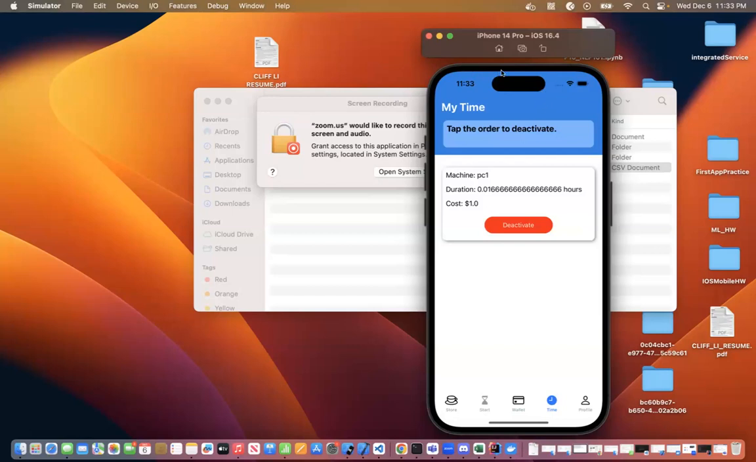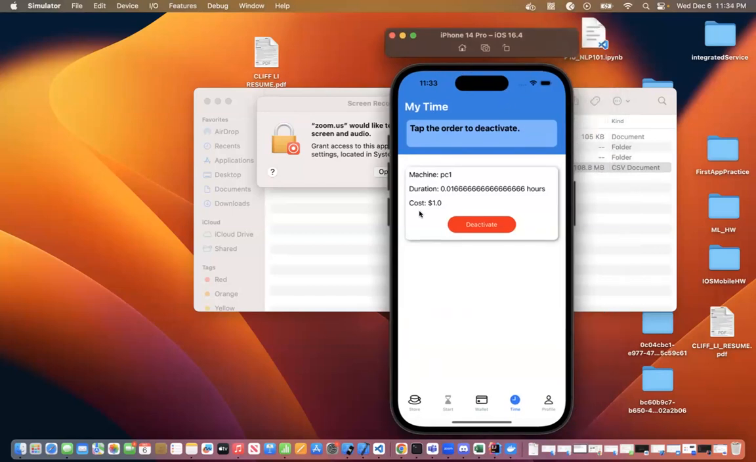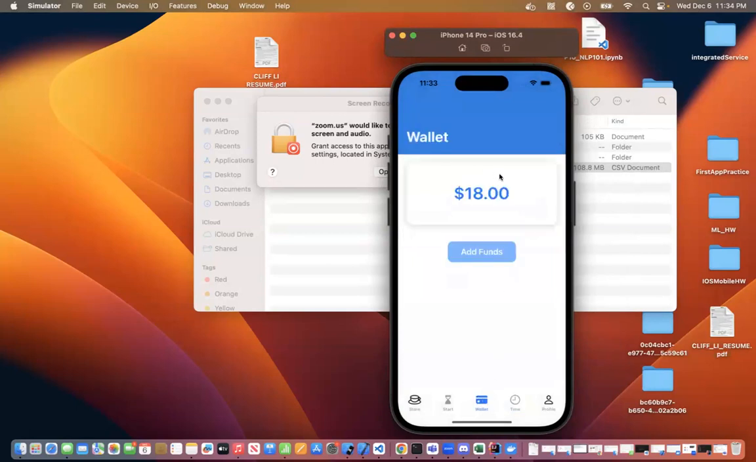Okay, we can see that after 1 minute, we now have a cost of $1. Let's deactivate it. Remember, 1 minute ago we had $19 in the user's credits, but now we only have 18, which means the user's credits have been charged.